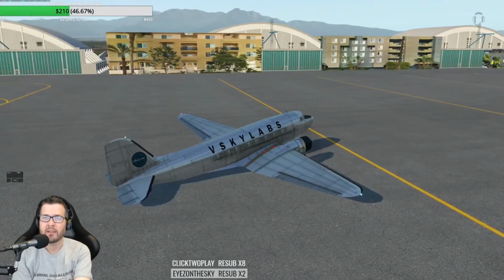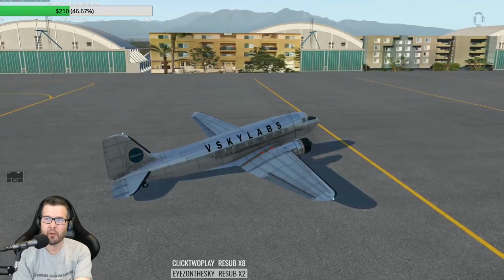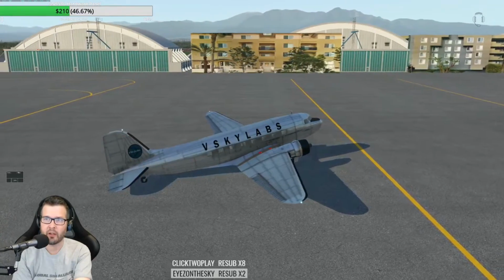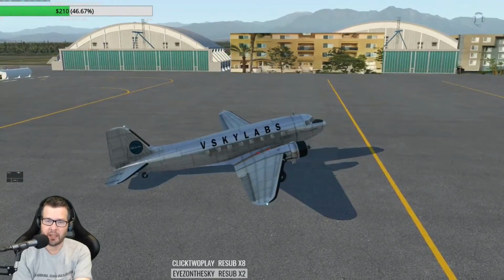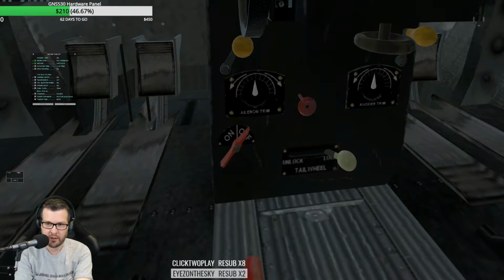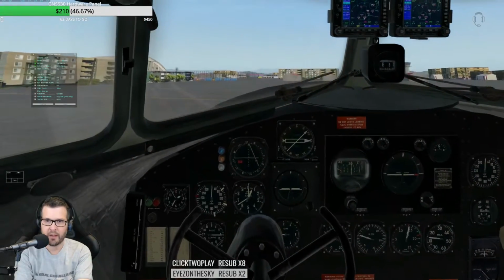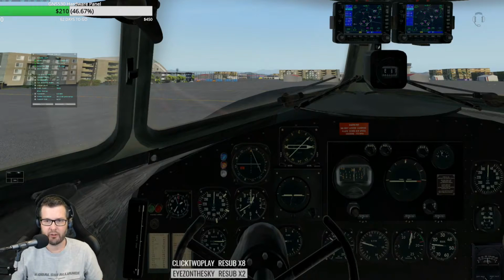Tail wheel should, yeah, TPA 121. Yes, normally your tail wheel should be unlocked for taxi, but in my case, I'm leaving it locked because that's the way I taxi with my rudder pedals. I'll show you.